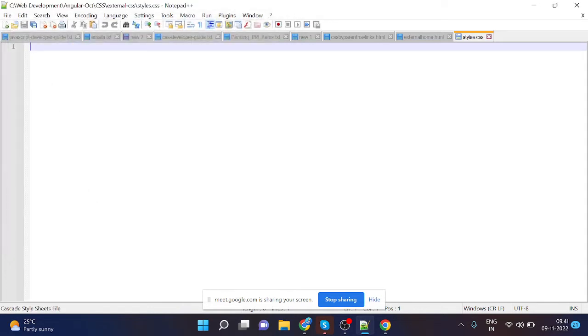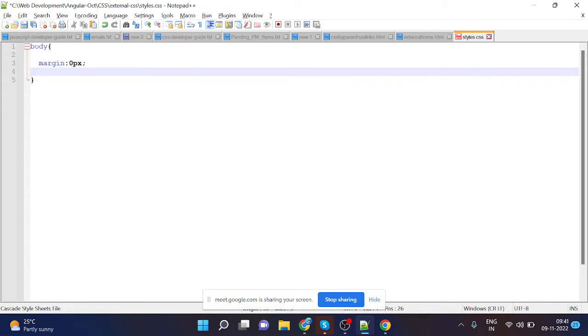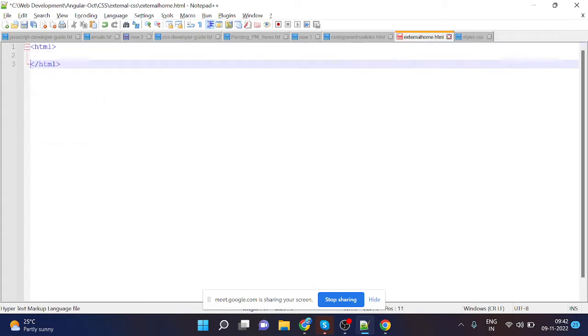I'm going to create a style.css file, and for now I'm going to put in some simple styles for the body. Just with the body, margin as 0 pixels and background as orange.